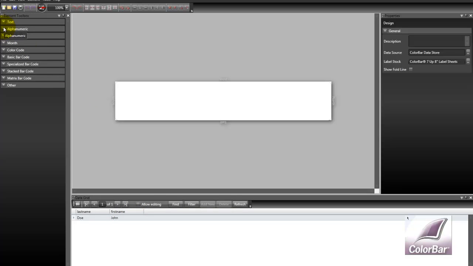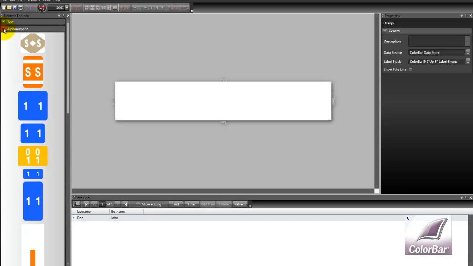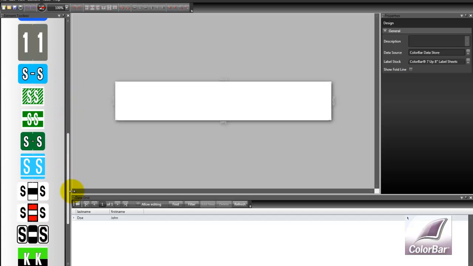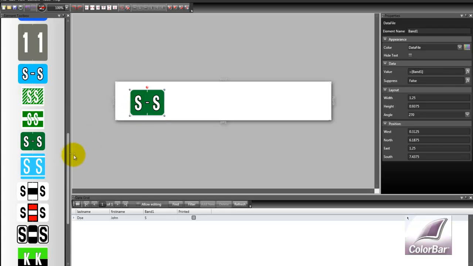I'm going to color code this by choosing an alphanumeric system. They are represented on your screen so you can get the look of them. All you have to do is click upon it, drag it, and drop it onto your design field. I'm going to rotate that element, center it on my label, and move it to the bottom.